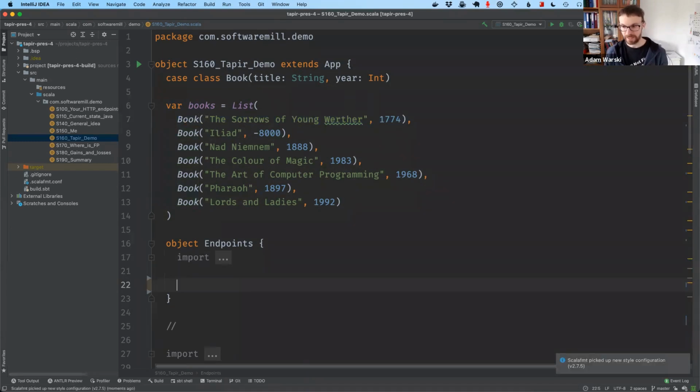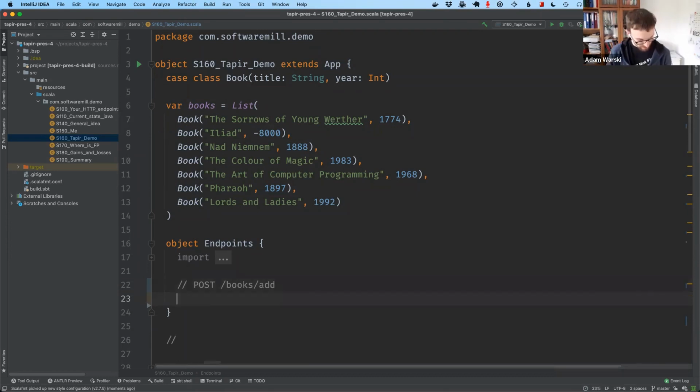We will be describing endpoints as code. The first endpoint that we want to describe will be a post endpoint that should correspond to the book's add path. We will create an immutable value, which will describe our endpoint, and it will be called add book. To start the description of our endpoint, we will start with an empty endpoint description, the value endpoint that I'm using over here. This comes from the Tapir library, which we are using to describe our endpoints.